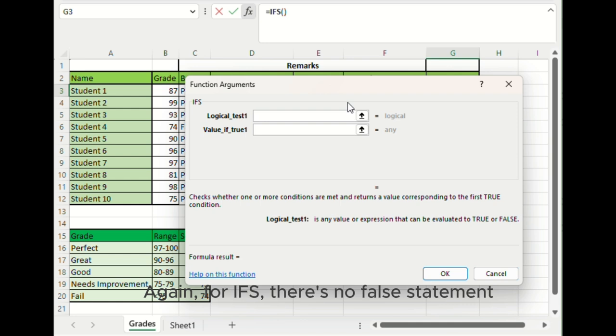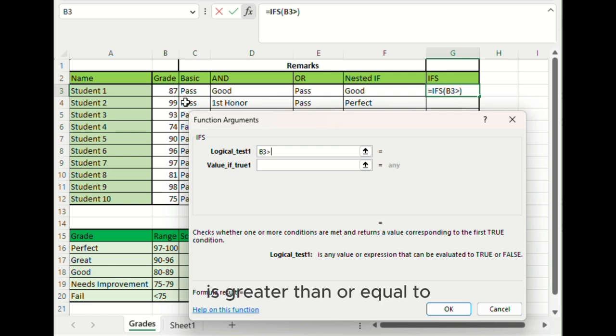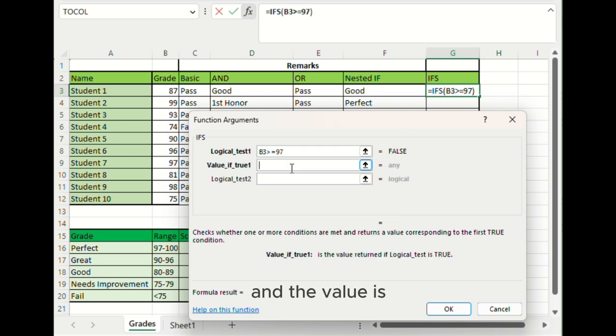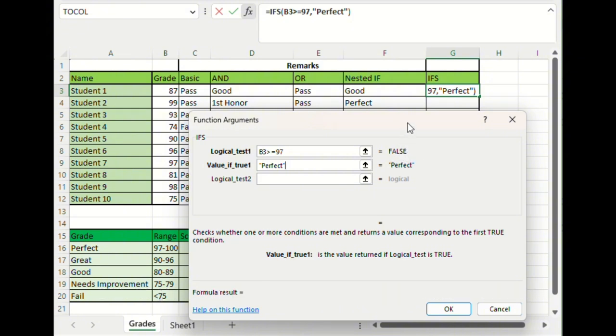So, in that way, you will know if tama ba yung formula mo or hindi. So again, for ifs, there's no false statement. So meron lang tayo is logical test and then value if true. So sa if statement natin, what will happen is that yung grade is greater than or equal to 97 and ang value natin is perfect. And as you can see, sinasabi na agad ni Excel na false yung logical test 1 mo, meaning wala siya dun sa category na yan.